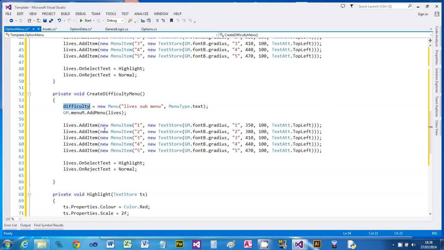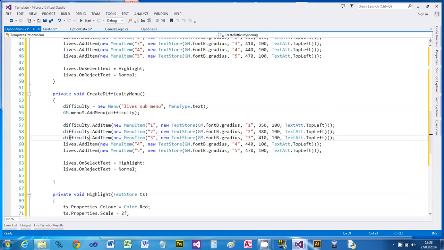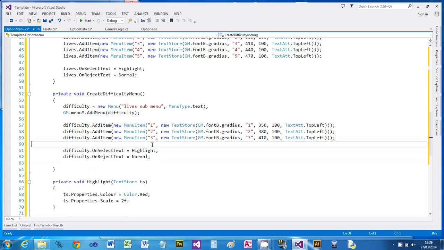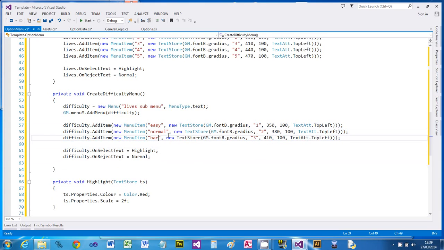So I'm copying that, and then I'm going to double click on lives, paste, double click, paste, and repeat for each reference. Right, I'm only going to have 3 difficulties, so I only need 3 items, so I'll just delete some. First item is going to be called easy. These are the internal names. I'm going to call that one normal, and I'm going to call the last one hard.